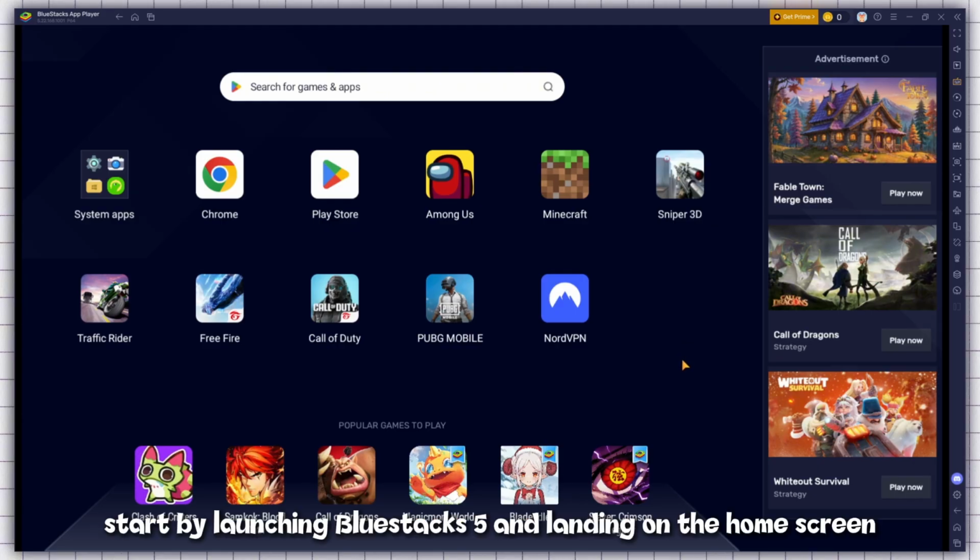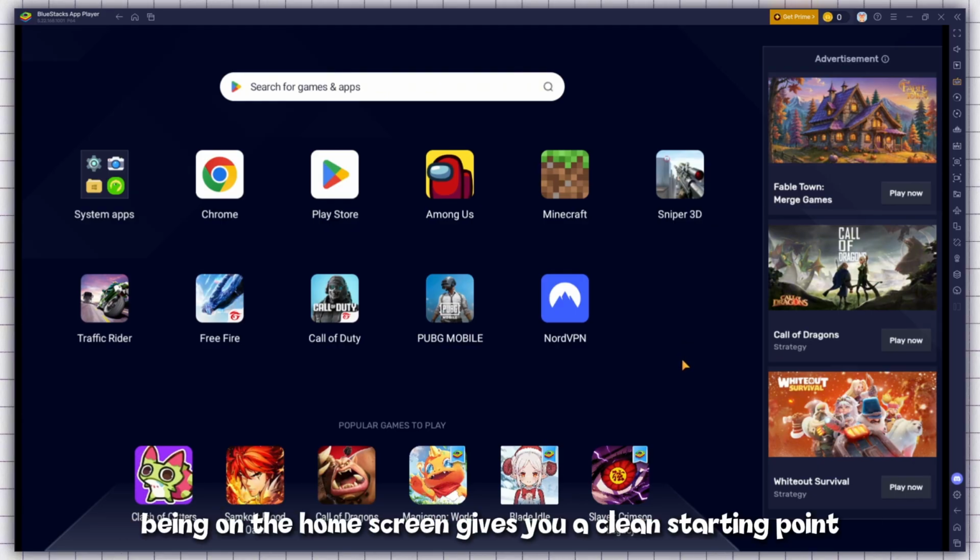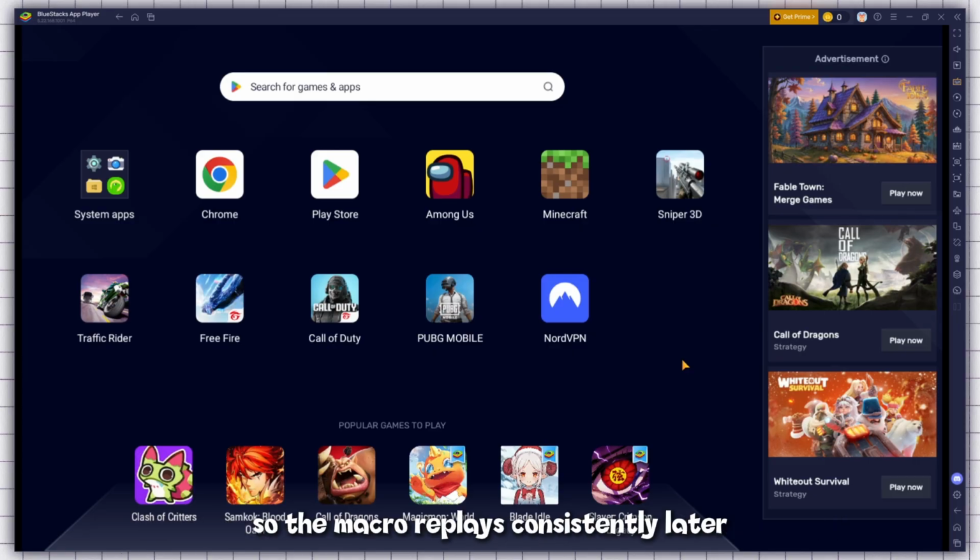Start by launching BlueStacks 5 and landing on the home screen. Being on the home screen gives you a clean starting point so the macro replays consistently later.